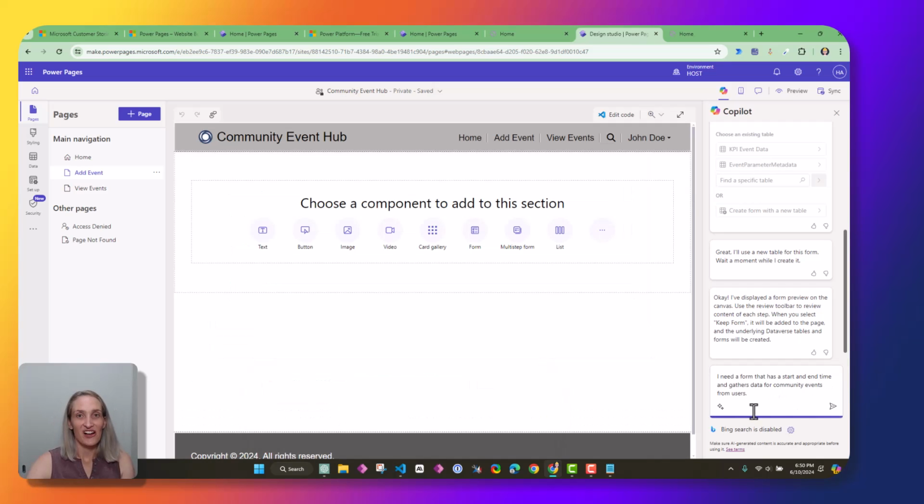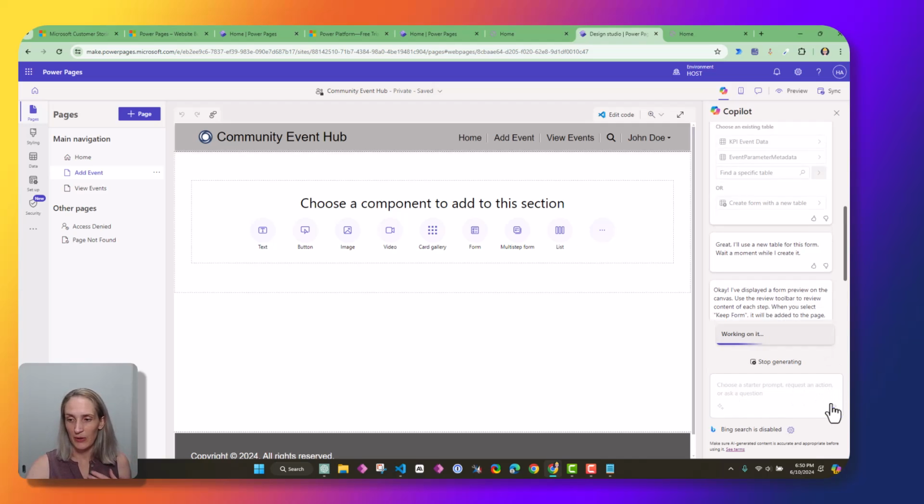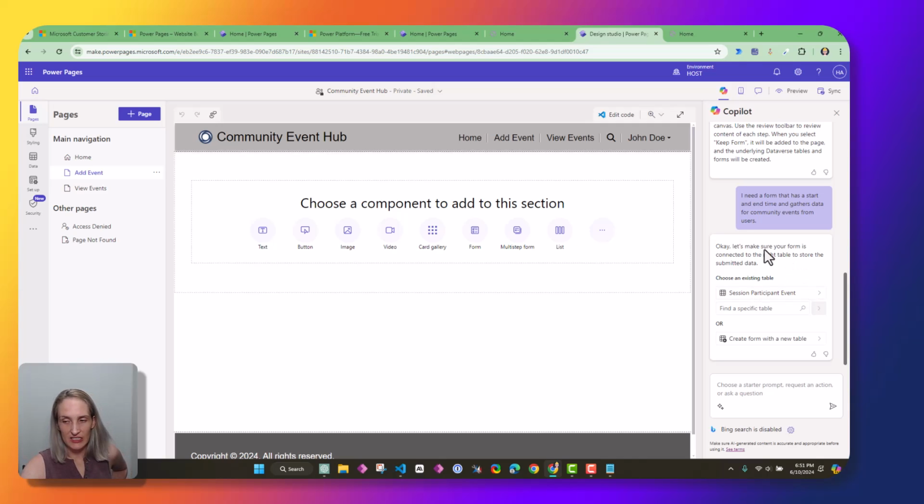And I'm going to say, all right, so this time I said I need a form that has a start and end time and gathers data for community events from users. Let's see what happens. Again, I don't want it to use an existing table, so I'm going to have it create it with a new table.